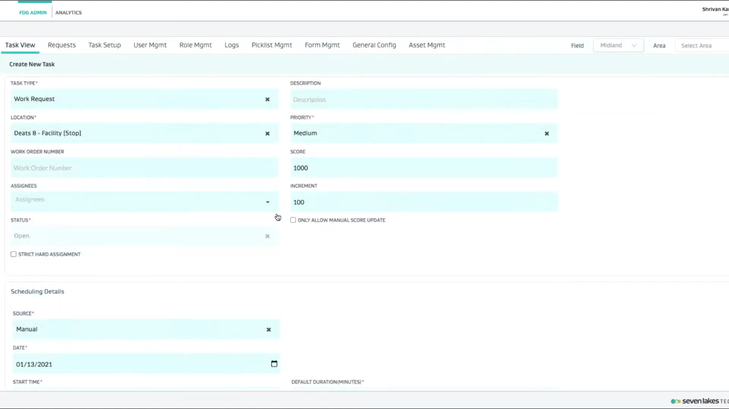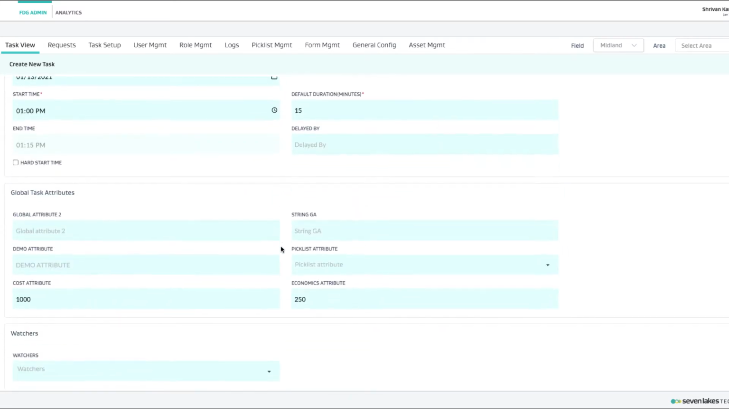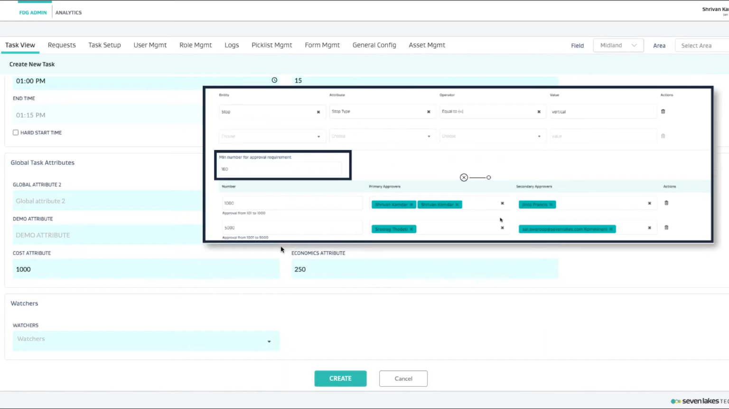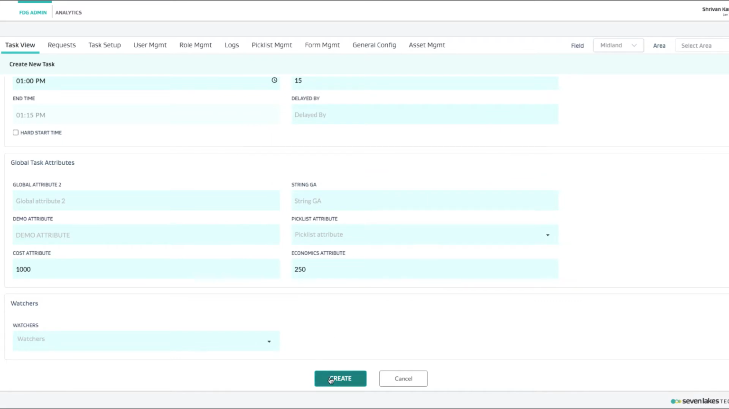Okay, so here we are adding a work request on the Dietz 8 facility stop, which is a vertical well. So if you remember, the vertical well had its approval starting at 100. So I've added the economics attribute here at 250. So we'll go ahead and submit that.